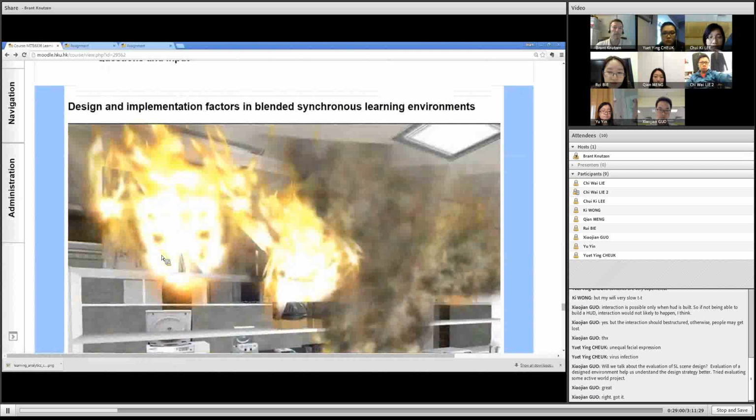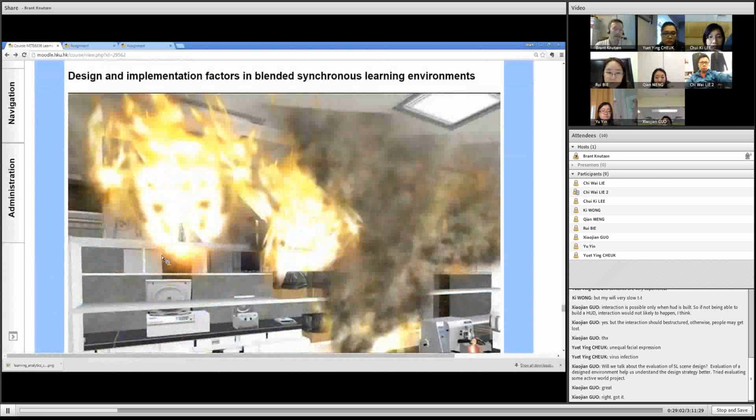So design and implementation factors in blended synchronous learning environments. Now, the paper we'll look at actually focuses on a number of different synchronous learning environments. The one we're on now with Adobe Connect is one of the examples that they'll cover in that paper. They also look at things like Moodle and Type Chat. They look at dedicated video systems like Cisco and Polycom, which I've used in the past.